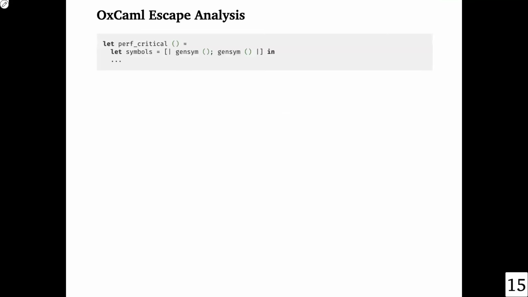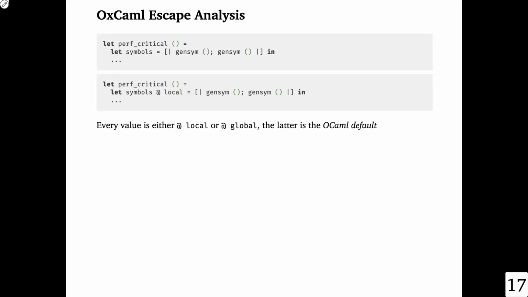Now, OxCaml provides both of these facilities for us, so we're going to walk through how these work. In this code, we want to assert that symbols does not escape the function. And how we do that is we use this @local syntax. So this is telling the compiler, hey, we expect that this thing does not escape the function. And then the compiler will check that for us. So if we did try and return symbols, it would say, hey, you said this thing doesn't escape, but it's escaping. That's bad.